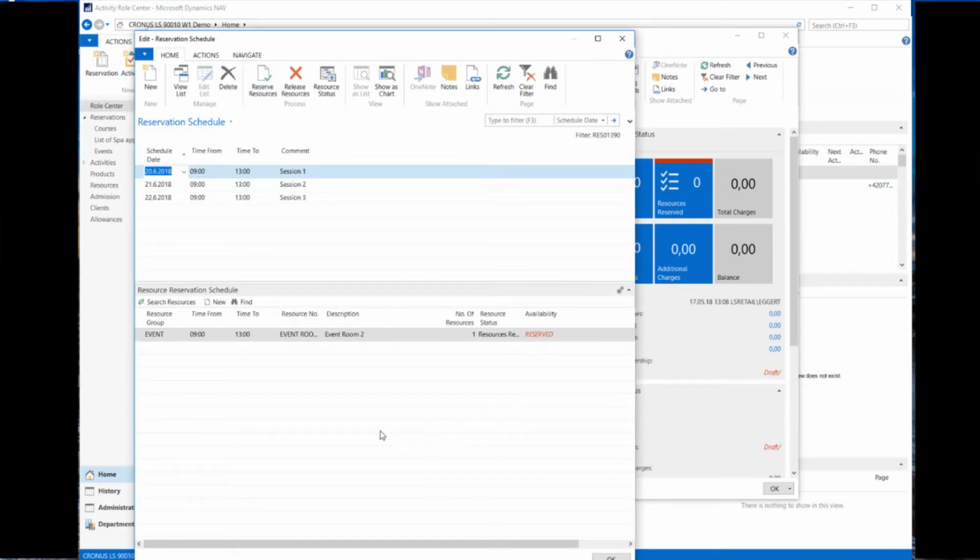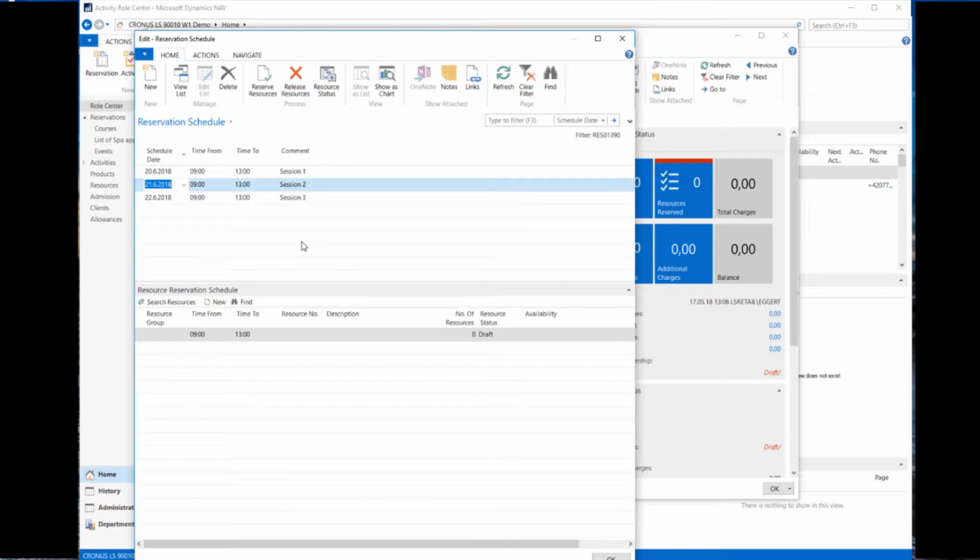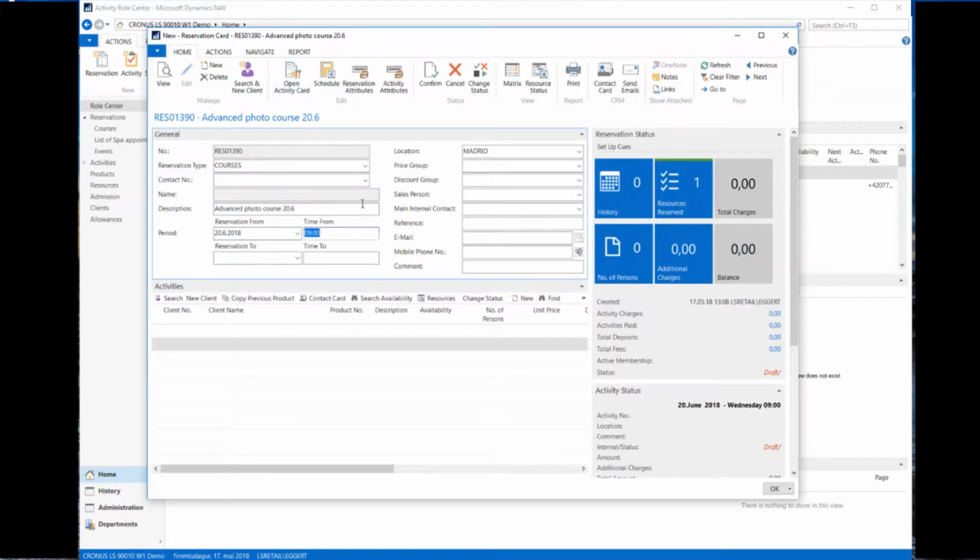So now I reserved this event room from 9 to 1 p.m., or 13 military hours, on the 20th. I could do this for each session day, and of course reserve any other resources needed. So now we basically have the container for the course, and since it's going to go green light, we're going to confirm it, and now this container, so to speak, is ready to take participants.